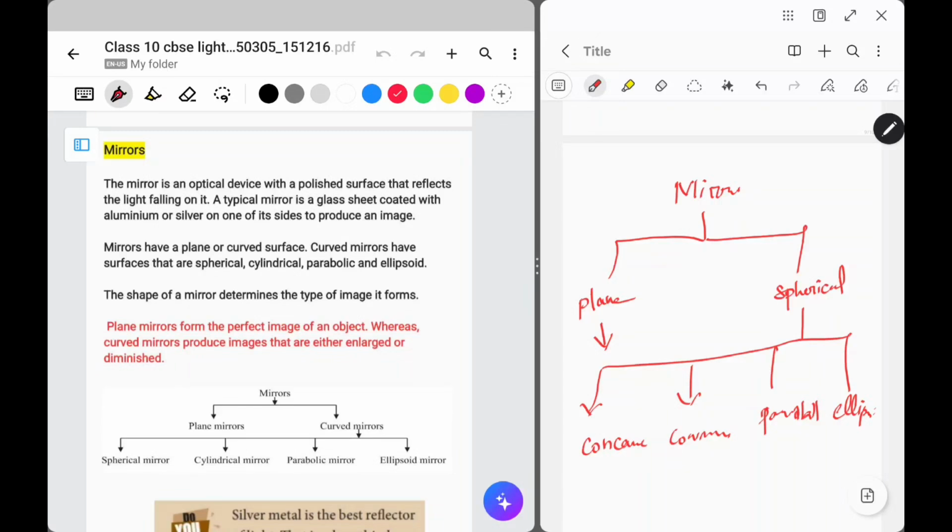Why do we want to know the shapes of the mirrors? Using the shape of the mirror, we can define the image. Why do we need so many types of mirrors? To define an image, whether it is large, short, or very short. Using the shapes of mirrors only, we can define how the image of an object is produced in different types of mirrors.